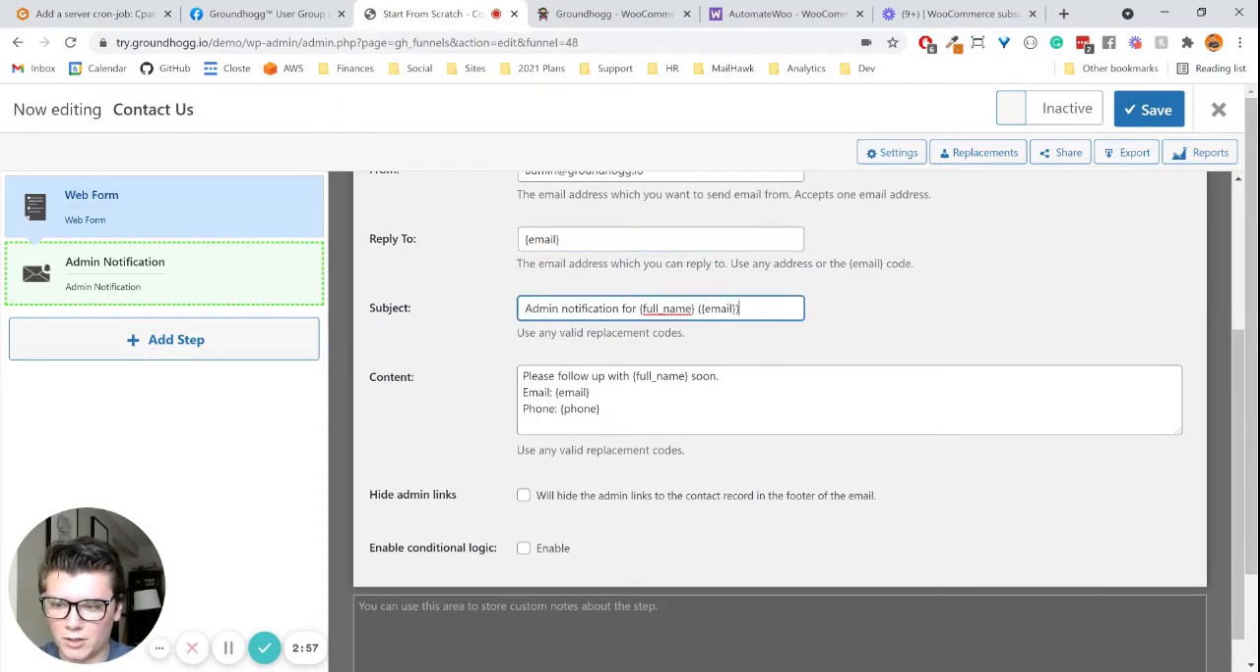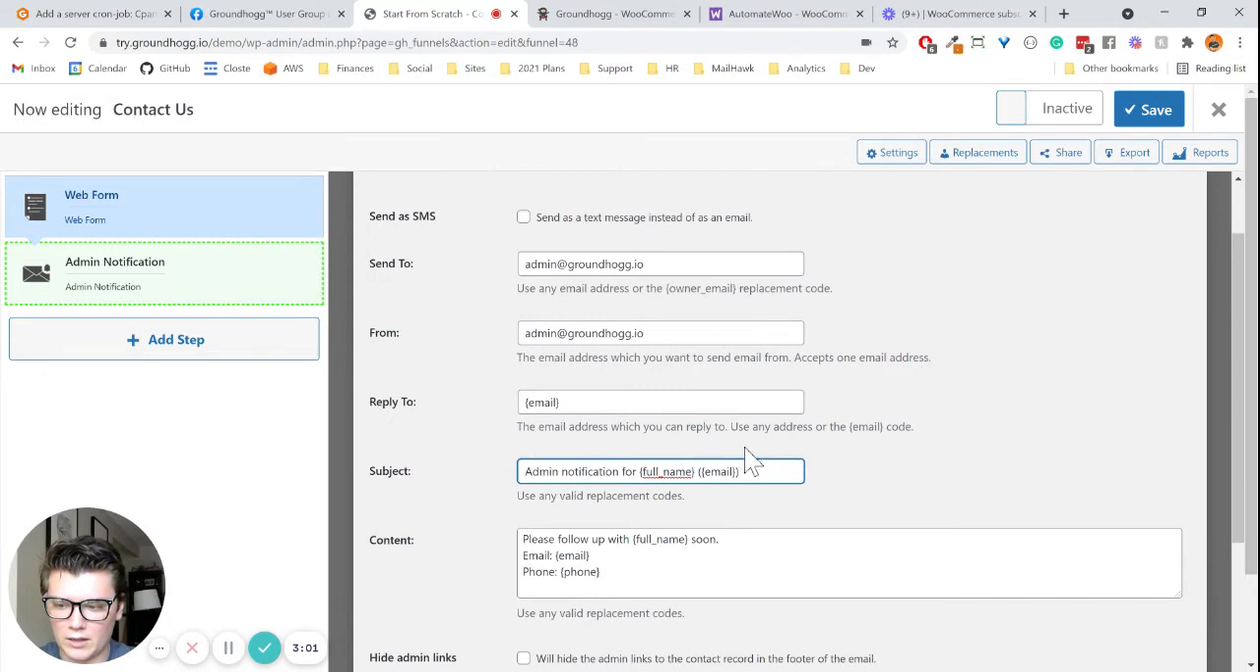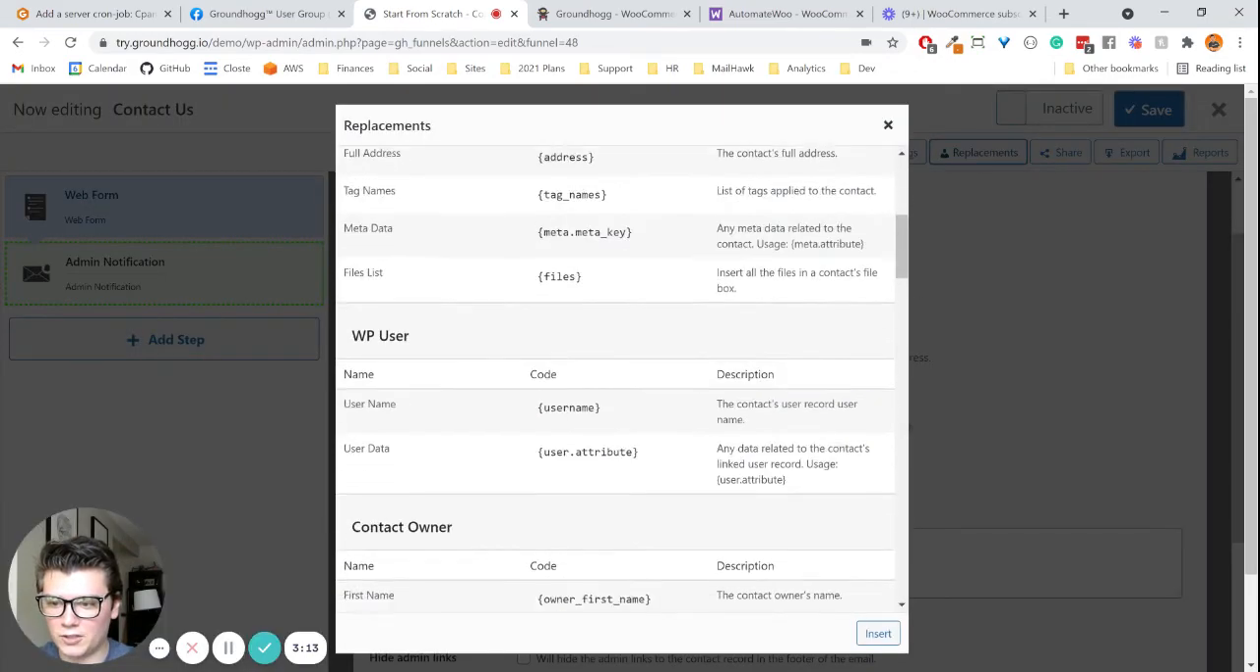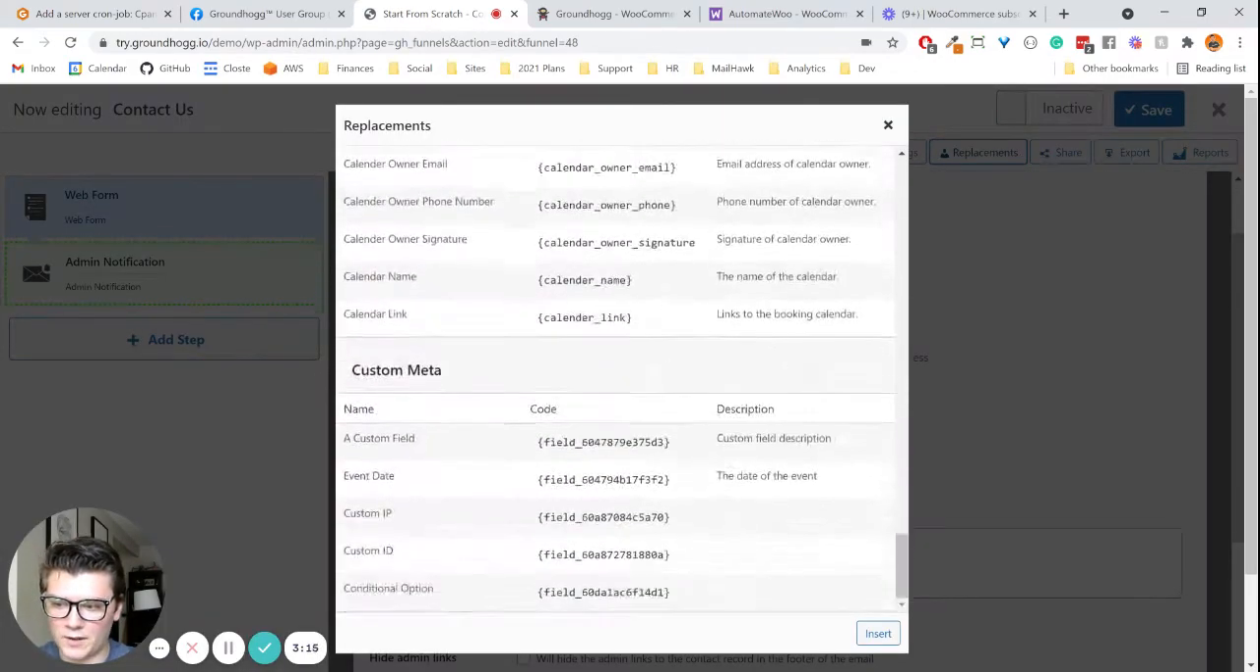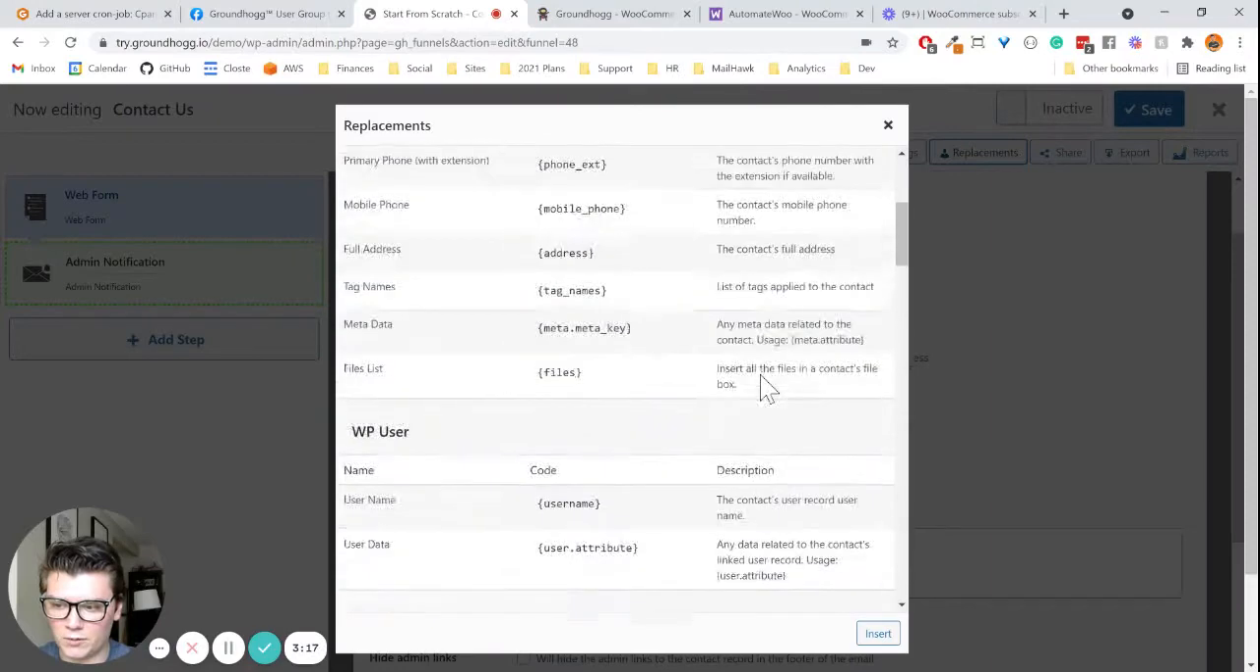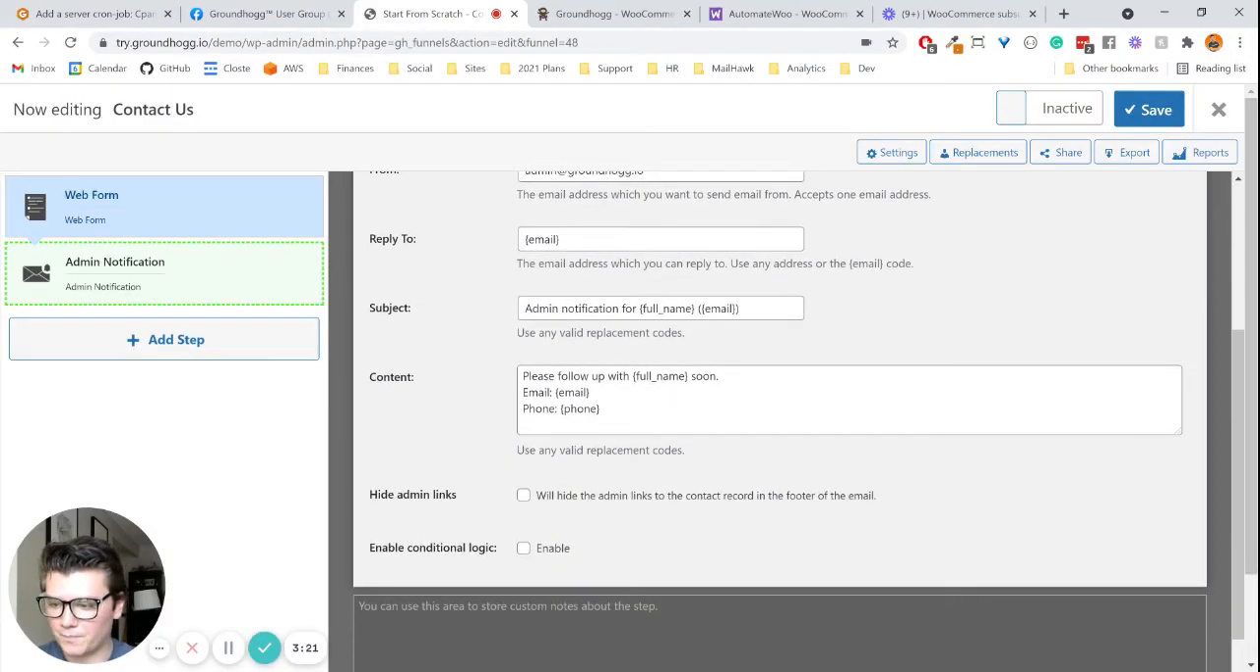You can change the subject line, and again, use merge fields to personalize the experience. And if you don't know what any of the replacement codes are, these curly braces are called replacement codes. You can click the replacements button up here, and that's just going to show you all of the various different replacement codes that are available. Just click on one, and then you can copy it and paste it wherever.